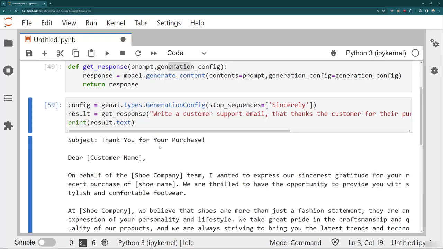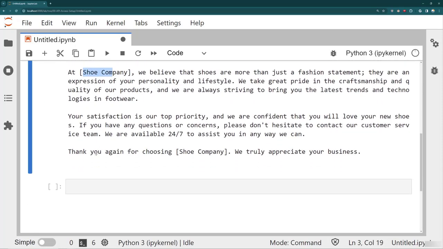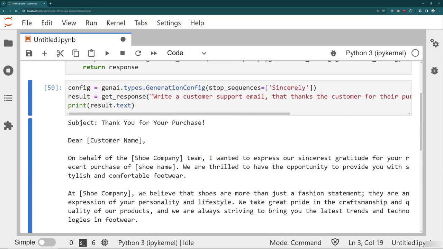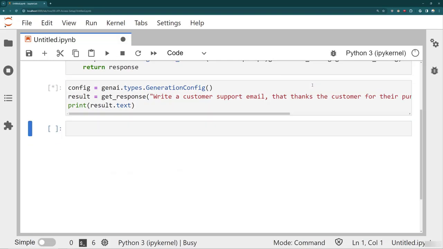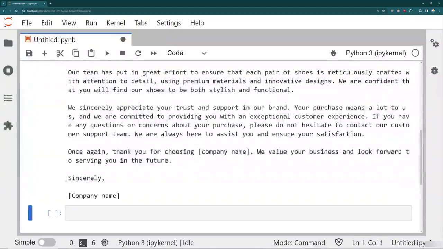All right, so I see a subject, dear customer name, shoe company, so things I can fill in, and then it says, thank you for choosing shoe company. We truly appreciate your business. Now, did the stop sequence actually do anything? Well, let's cut it off and see what the result was. So now, there is no stop sequence. In fact, the generation configuration is all defaults, and you can see here it says, sincerely, company name.